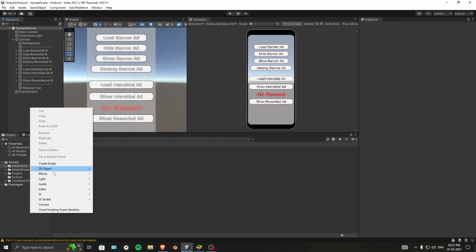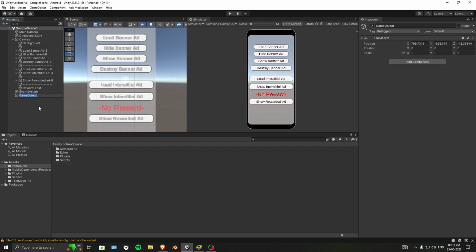So first thing you have to do is create an empty game object. Now this is a good practice according to me. You can just make an empty game object and name it anything. I'll just name it Ads in short form. I just like to clear its transform, OCD thing, I guess.